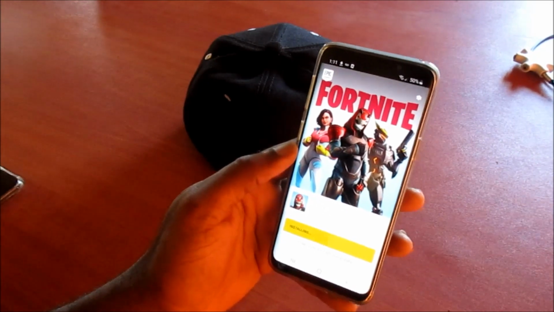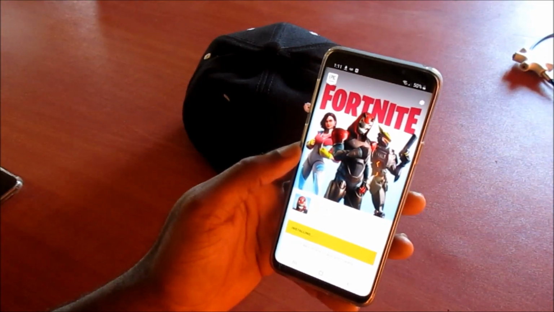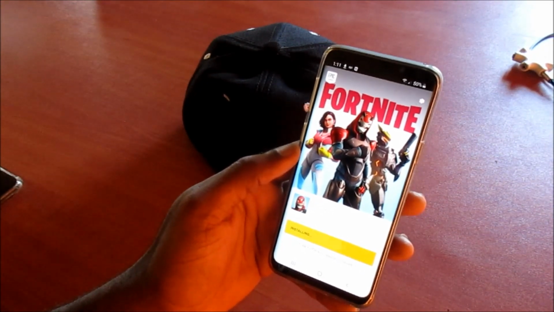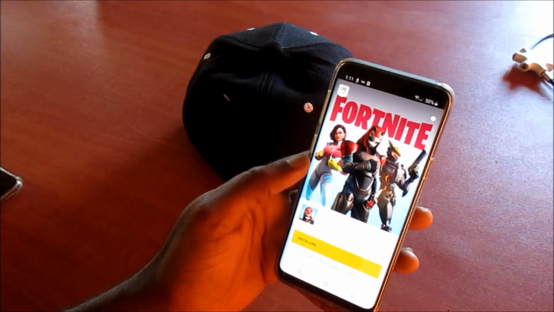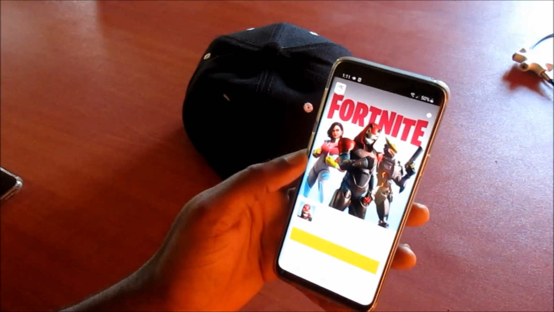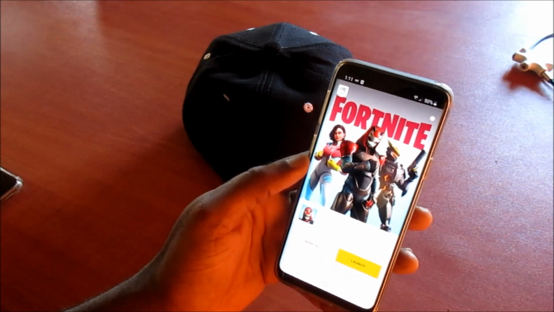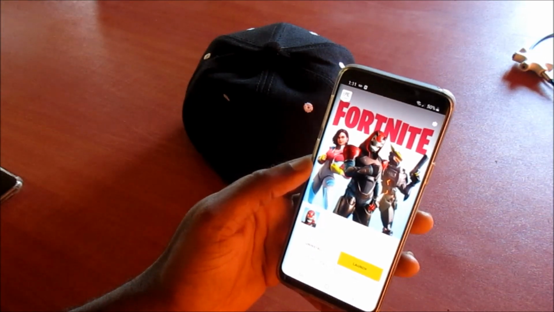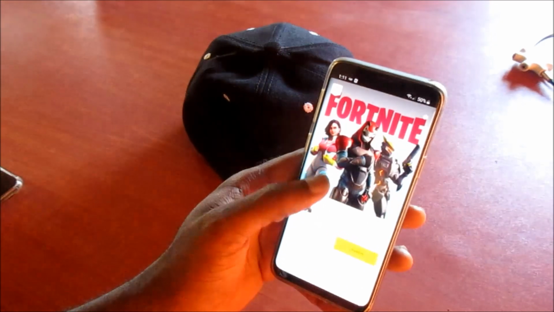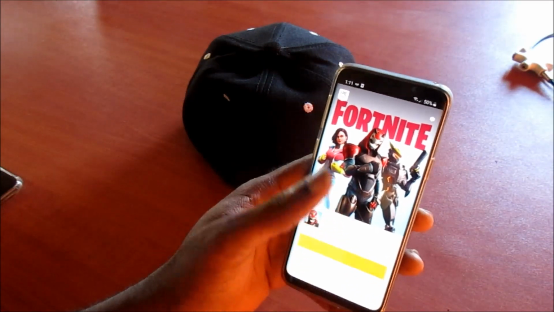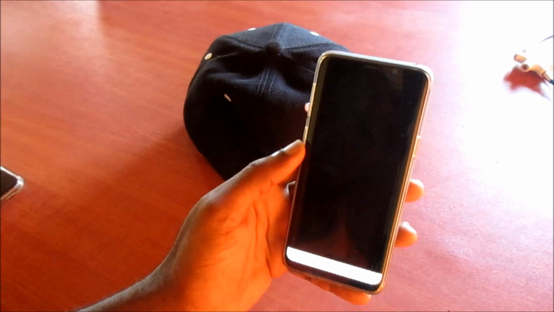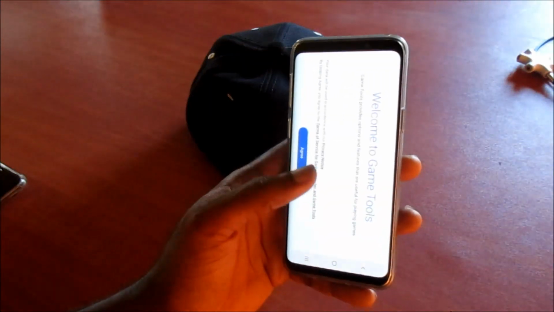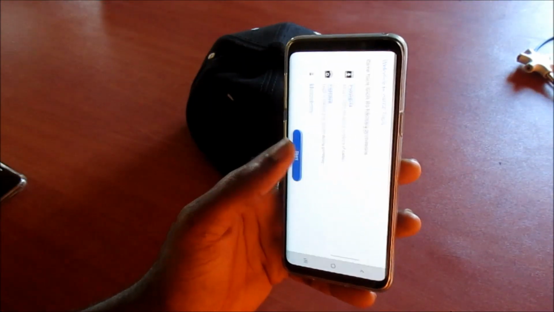So that's how you download Fortnite for your Samsung Galaxy devices, from the S8, S8 Plus, S9, S9 Plus, Note 9, Note 8, Samsung Galaxy S10, and also S10 E and S10 Plus. We are going to launch the game now. Agree, start.